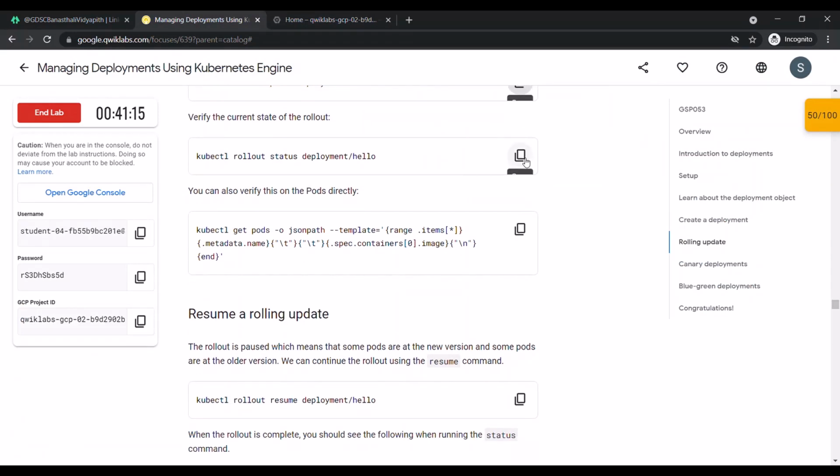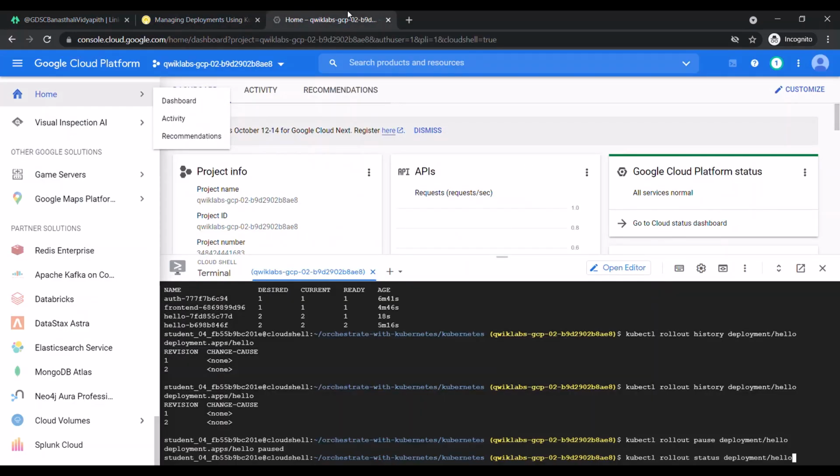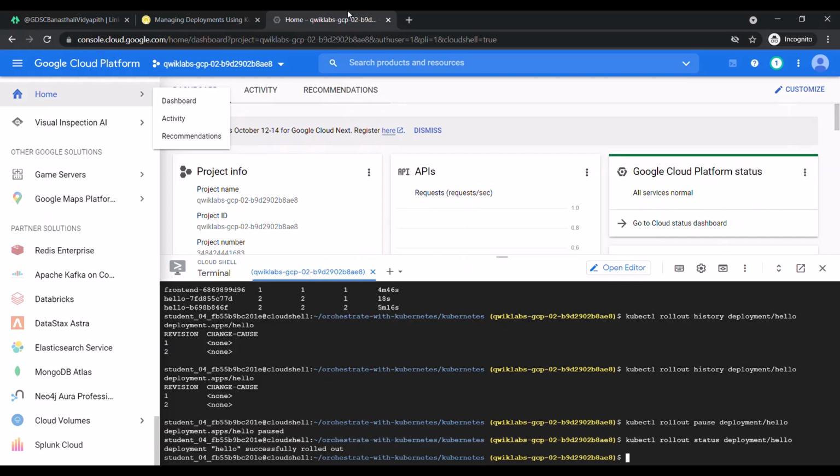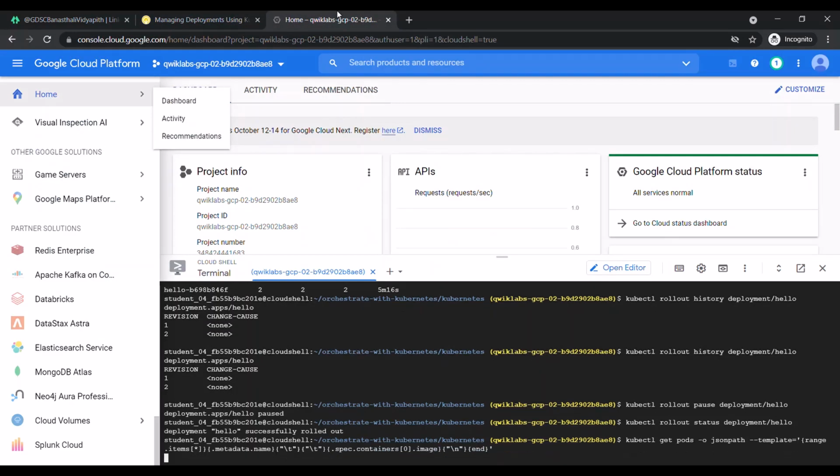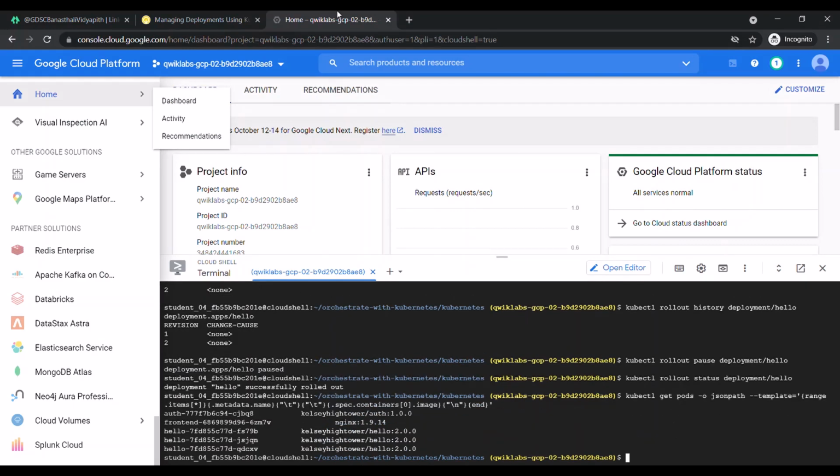We will now verify the current state of the rollout by using the next command. So as you can see, the deployment hello has been successfully rolled out. You can also verify this on the pods directly. Copy this command and check if the pods have been successfully rolled out.